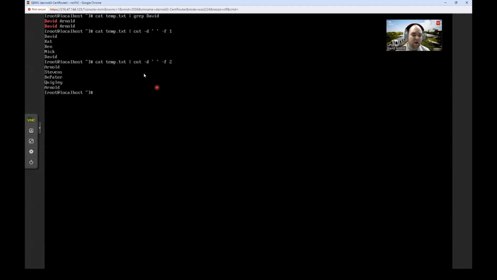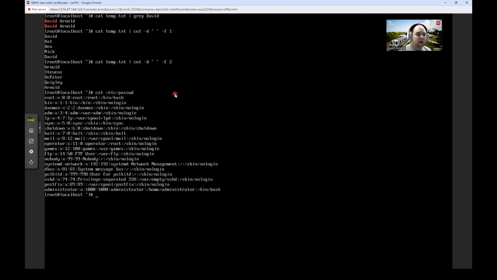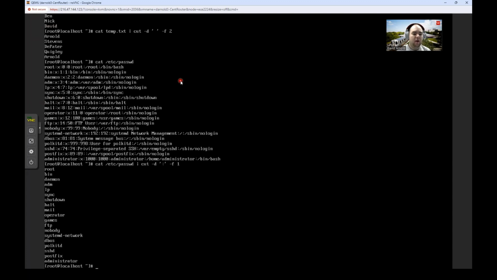That can be very useful, especially with different versions of what you're looking at. For instance, if I were to open up that etc password file again, we see that it's delimited by colons. So if I cat etc password and I cut it with colons instead, we can just get the usernames that are on the system. So that's an example of how we would use that command.